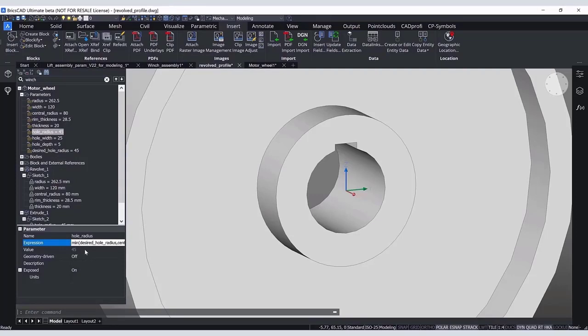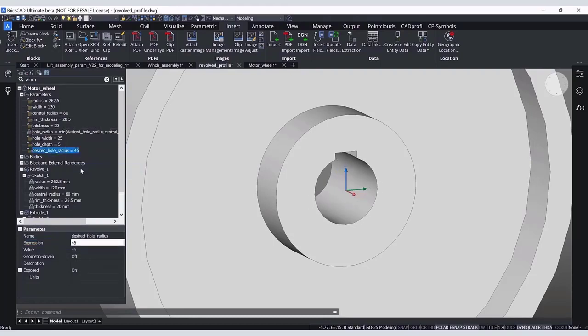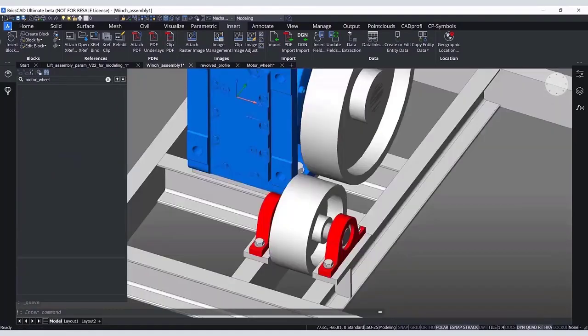If we do not perform this, and after some changes the central radius becomes less than the central hole, the topology will change and the extrude feature will become invalid. And again, use animate on the parameter desired hole radius to check that it works correctly. Now we are ready to save the file with the wheel and return to the initial assembly.